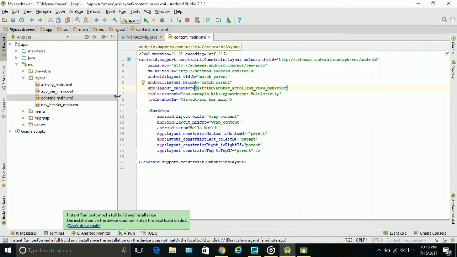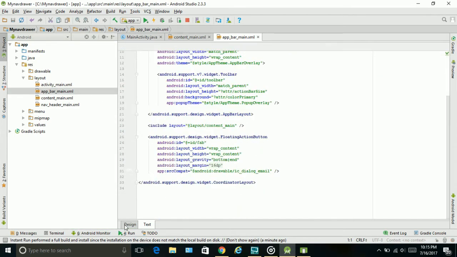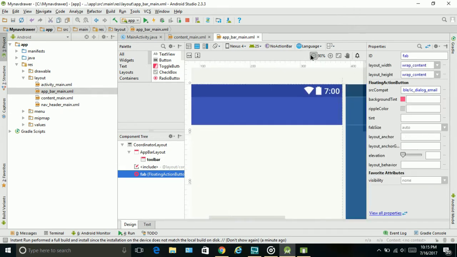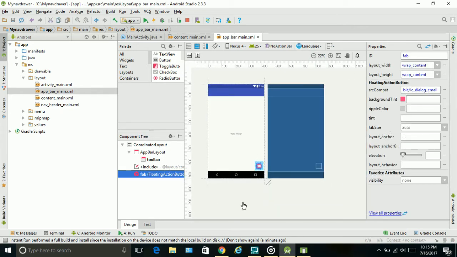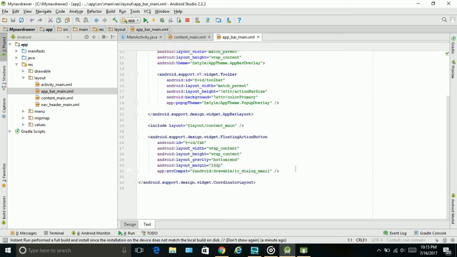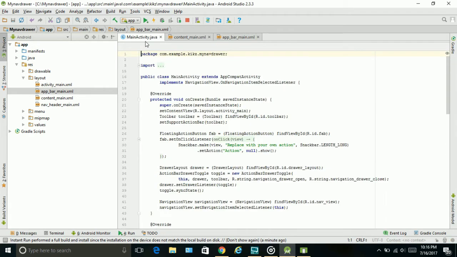Now the first thing we need to do is take out that floating action button because we really don't need it. It's going to be in the app bar main. If you look at the design, we have the floating action button here. Sorry, I'm just going to zoom this out a bit. There. So this is the app bar main. So now we just take the floating action button out from here, and then we take it out from the Java file because we don't really need it.